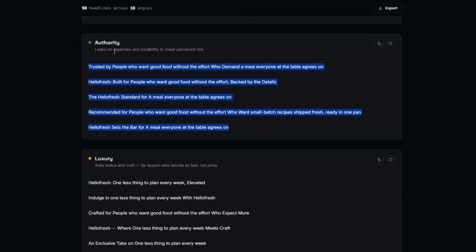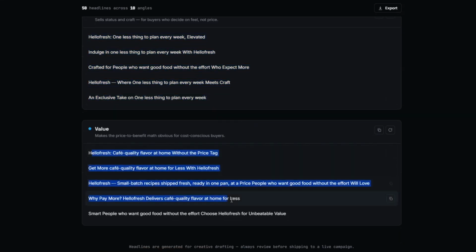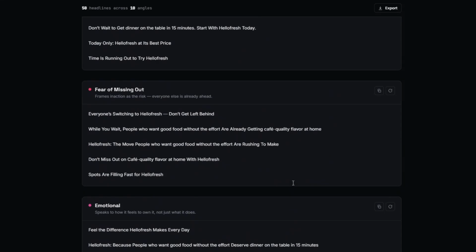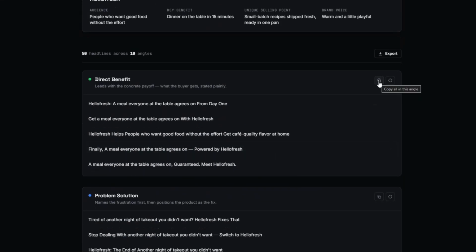Here 5 more headlines from the authority angle, from the luxury angle, and lastly from the value angle. So you can regenerate the headlines from each angle right here. Then copy the headlines and paste them to a spreadsheet or a database if you're pleased with the headlines.